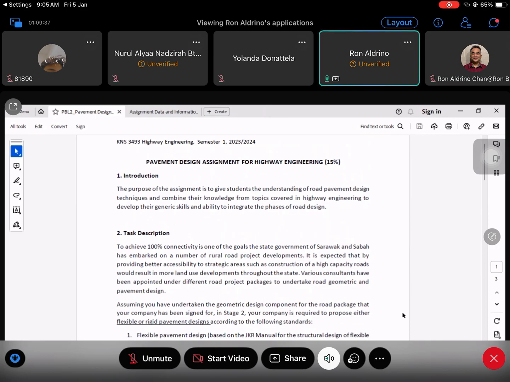So the first page is your cover. The second page should be your rubrics.